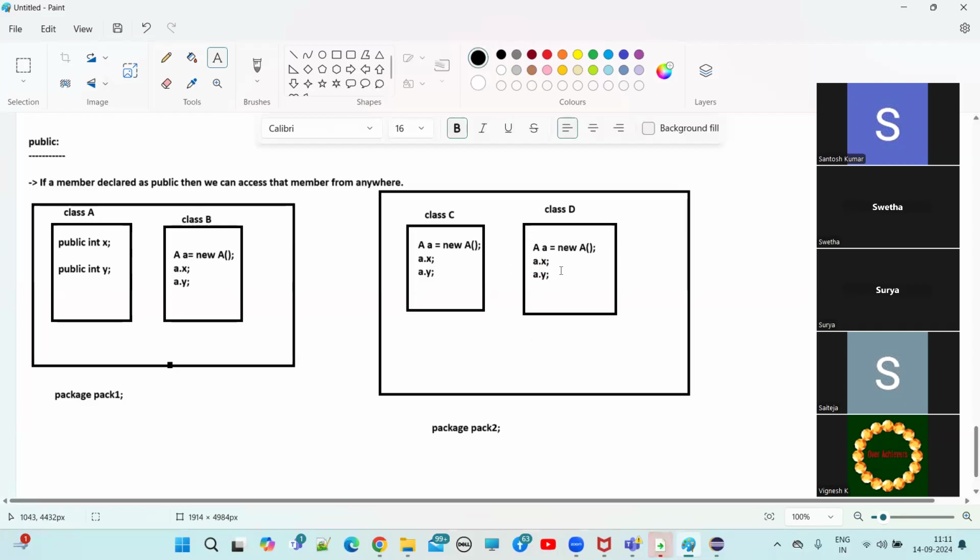No. See, class C and class D, where it is available, another package, pack 2. But even though we can access, why? This int x, int y are what? Public access modifier. Public access modifier means what? We can access anywhere else, right? Yes, sir. But this is a blunder mistake here.